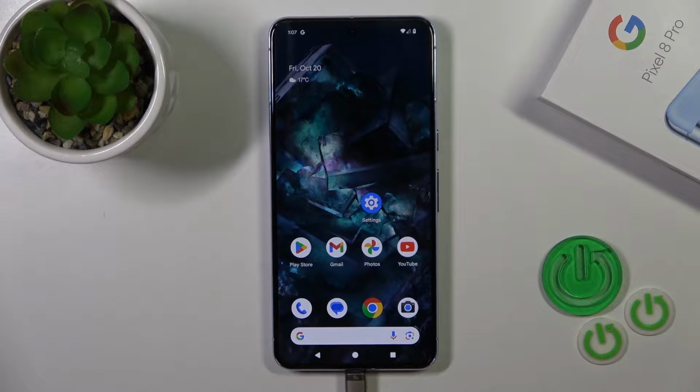Hi, this is the Pixelate Pro, and I'll show you how to edit notification banner shortcuts on this device.